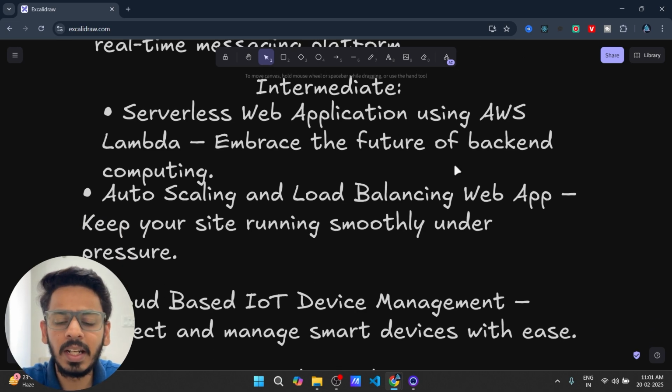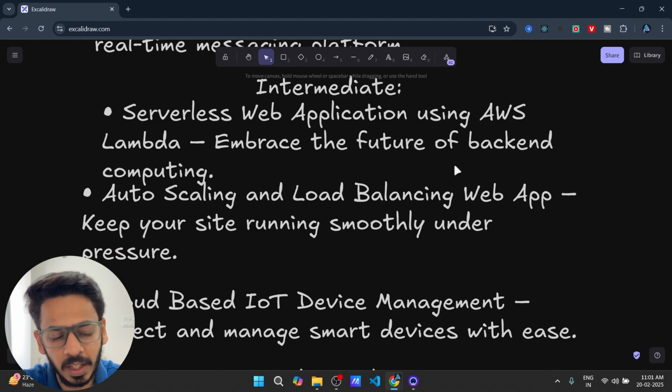Next would be an auto scaling and load balancing web app. Keep your site running smoothly under pressure.